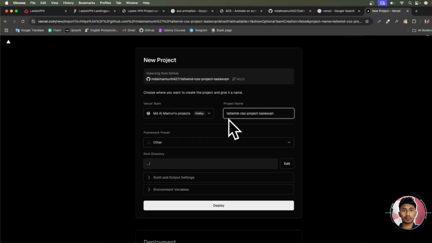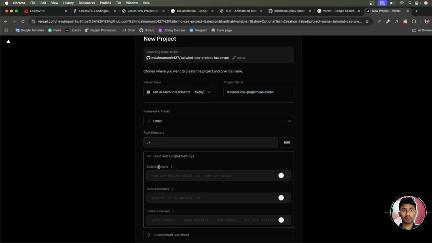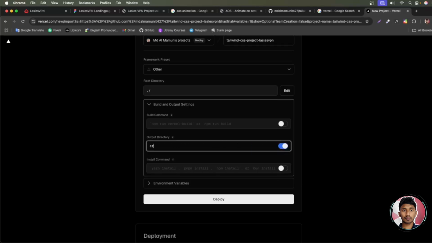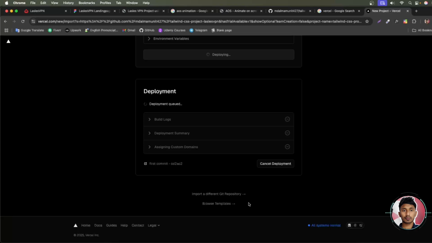Here we don't have to do anything. You can change your project name if you want. Otherwise you can go to build options, and here we'll define it will be src. Okay, src, and we don't need to do anything here. And if you click this deploy, then it starts deploying. Okay, so it's deploying. Wait until it's complete.